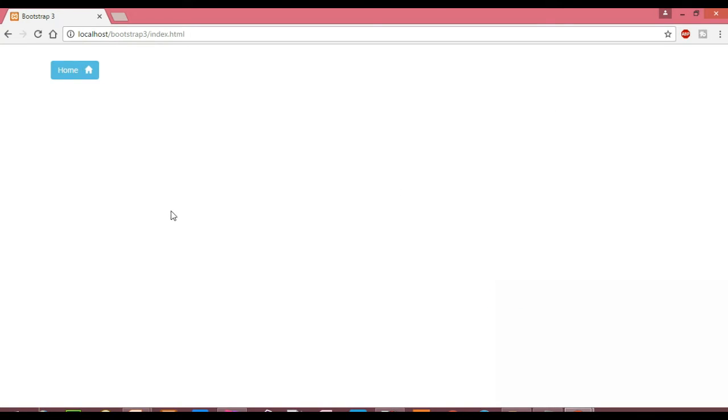It's our browser, and when we reload the page, here you can see it's our home hyperlink with the home glyph icon, and our about and contact. It looks merged with each other. Let's give space between these. For this, let's go back to our editor.